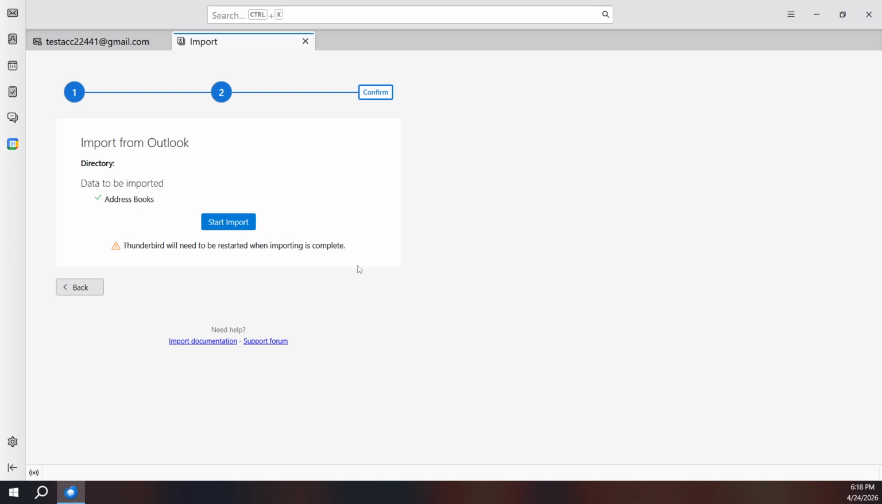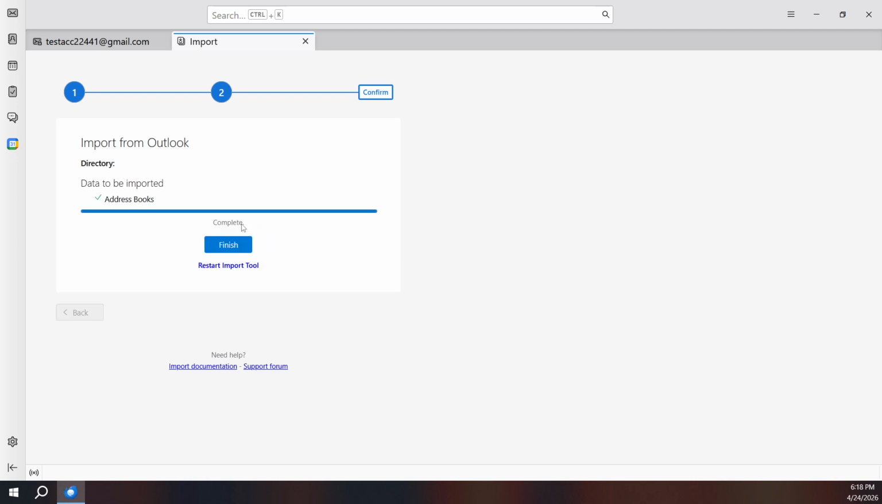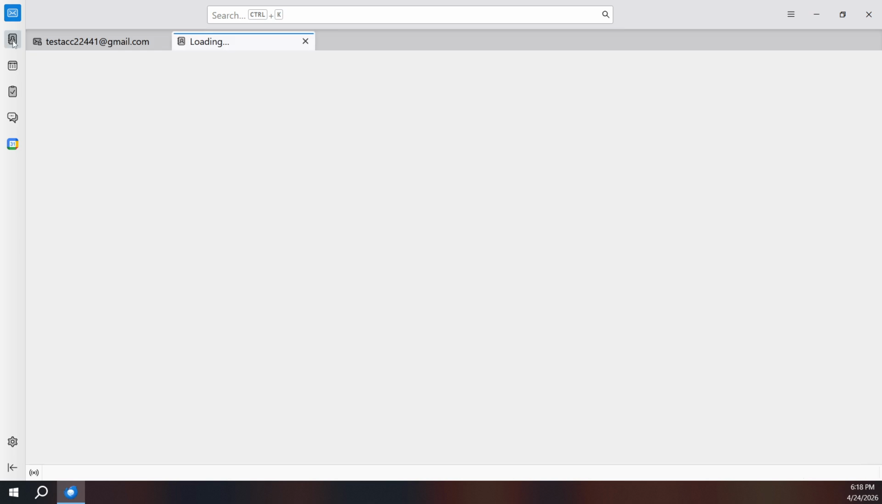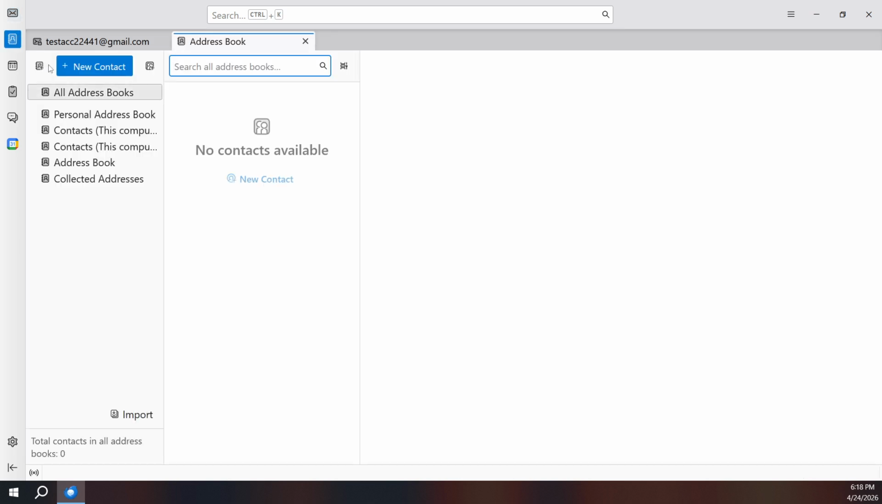Now click Start Import. Thunderbird will begin reading your Outlook data and copying your contacts. Depending on how many entries you have, this can take a moment, so let it finish without interrupting the app. When it's done, you'll see a confirmation. Your imported contacts will be available in Thunderbird's address book area, and they'll be ready to use for composing messages, autocomplete, and mailing lists. A couple of quick tips as you wrap up.